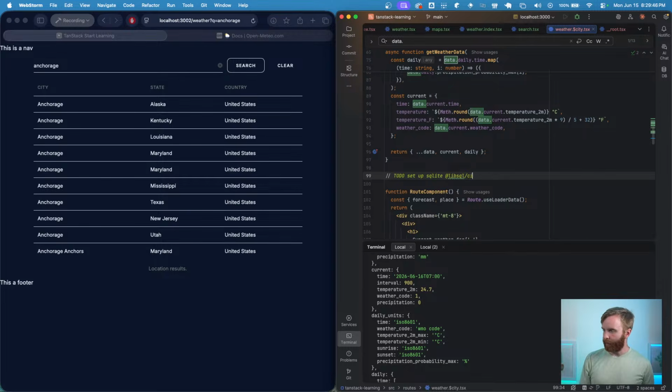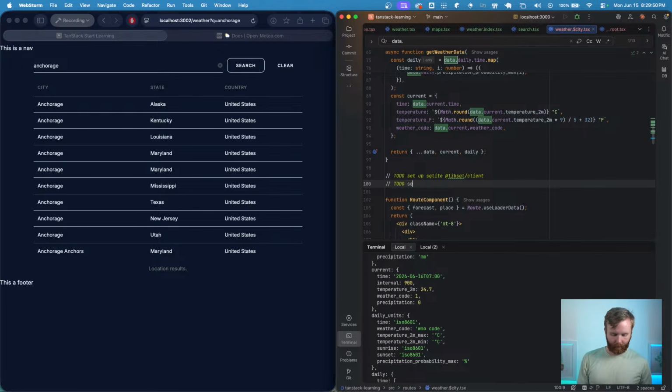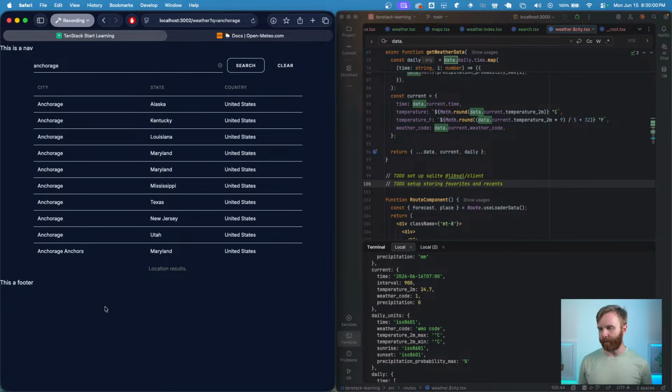Client, because what I want to do is set up storing favorites and recents. So I'll want to store, like if I'm searching through a bunch of different cities or whatever, I would want to see the recent ones that I went to visit and then store some favorites as well. I don't want to keep all of the favorites around, just a few of them.